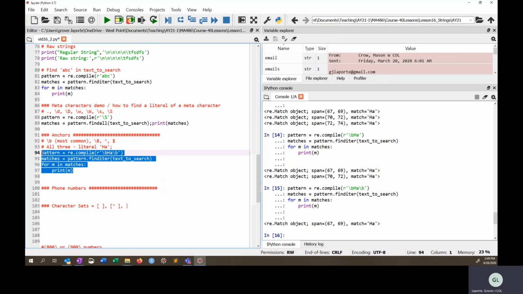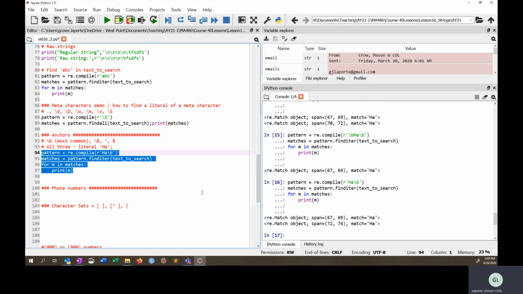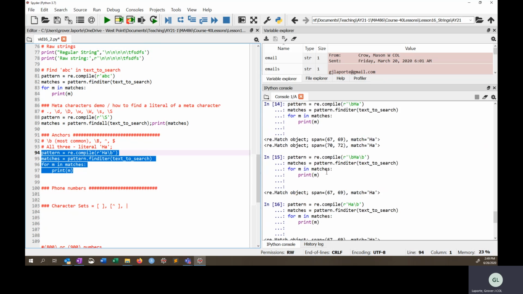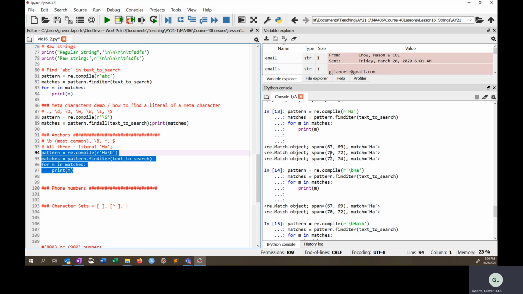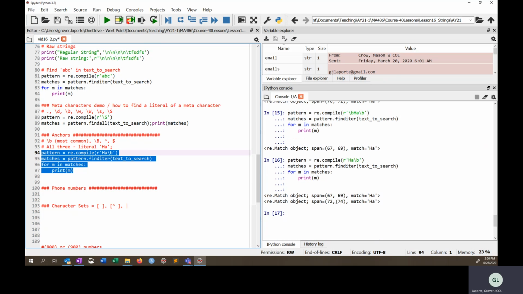Oh, what if I only want the ones that are at the end of the word? Well, you could do the same thing there. And you can see you get 67 and 69, and the first one is the end, but you don't get the one in the middle, right? You don't get the one at the beginning, you get the ones at the end. All right, so that's the most common one, the word boundary.